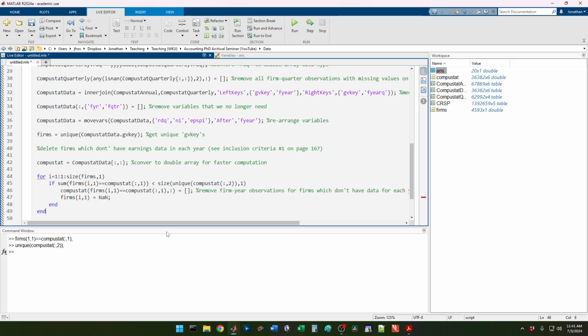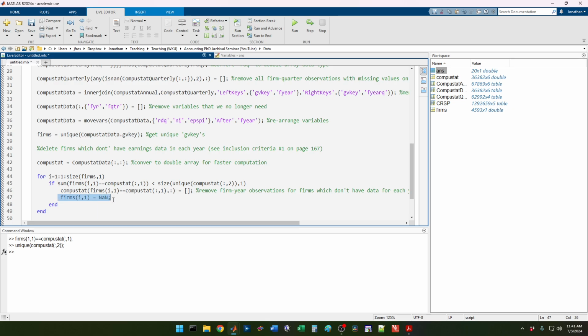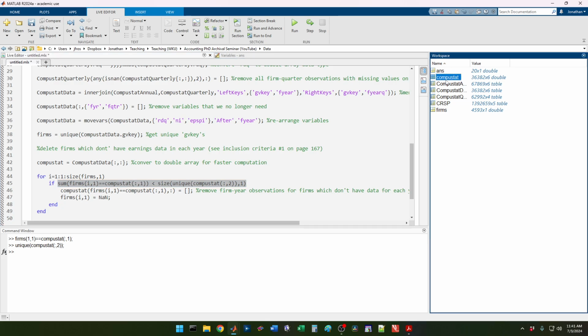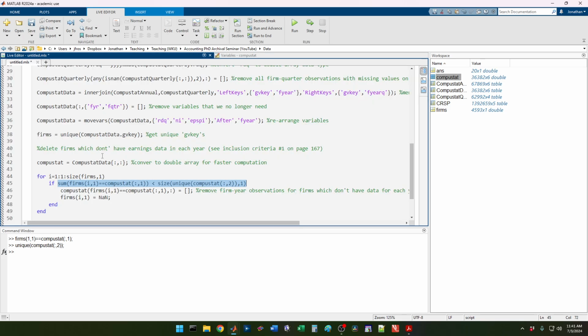In the if-then, notice there's no else. So it's if this condition happens, then do this and do this. But if this condition doesn't happen, we're not saying what to do. It's not going to do anything then, which is fine. We're just trying to delete firms. We're trying to delete firm-year observations, like all of these, for any firm in here which doesn't have at least a full panel of data over the full time period. Only keep those firms that have a full panel of data.